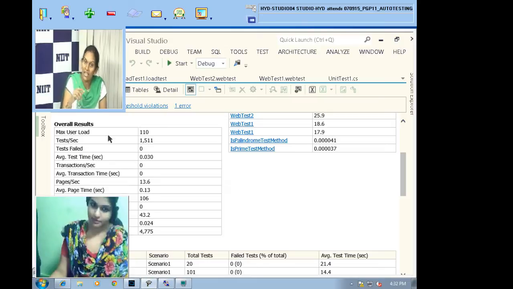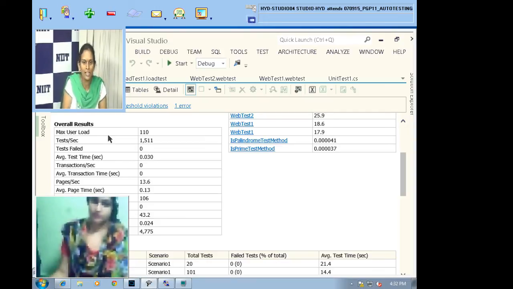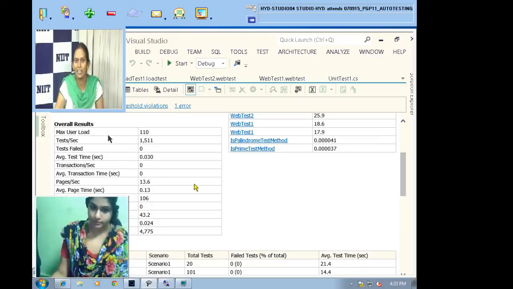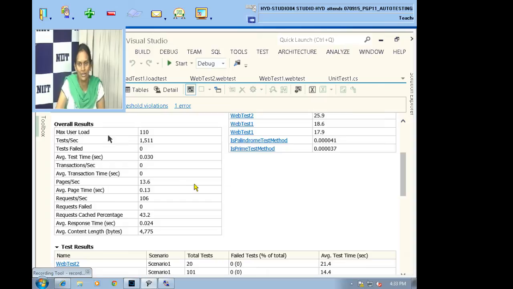In one page, hundreds of requests once again. Page is one, but in that page, hundreds of requests will be completed in that 1 second of time only. So that's the average page time, one page on an average 0.13 seconds. This is the summary it is going to show for the user.